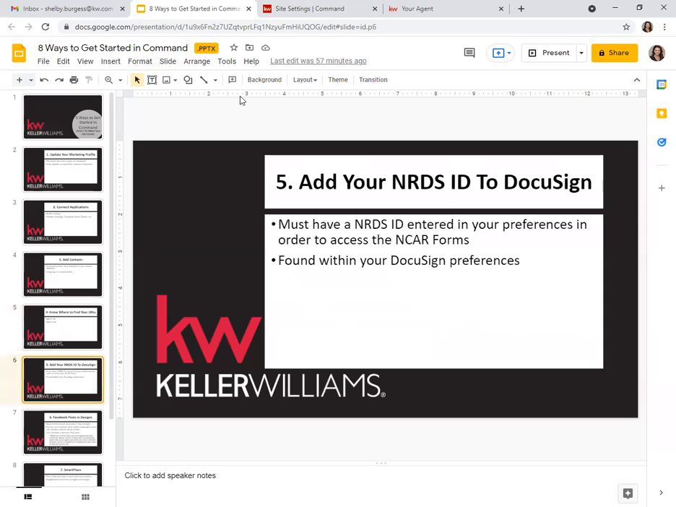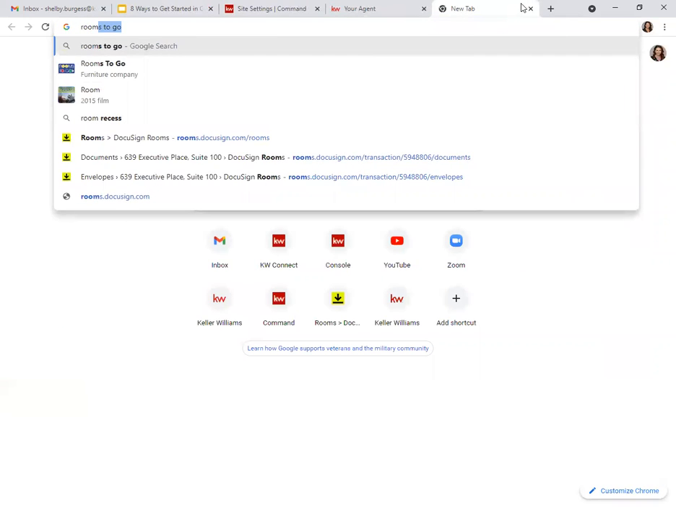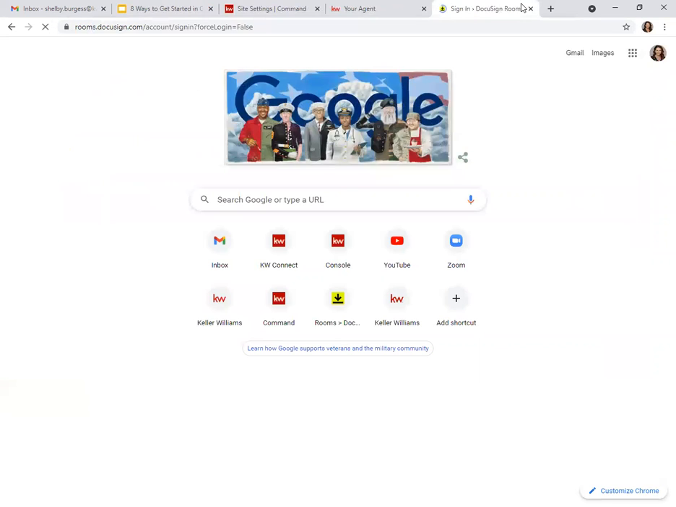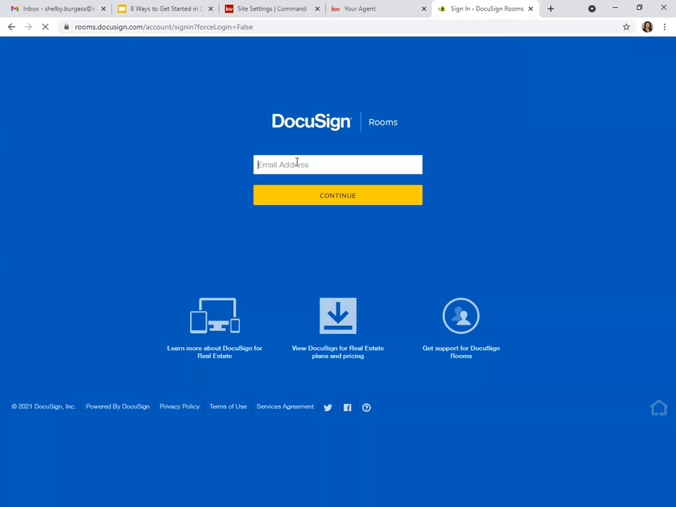Number 5 is add your NERDS ID to DocuSign. This is a pretty new thing: you must have a NERDS ID entered in your preferences in order to access the NCIR forms. This is found within your DocuSign preferences. So if I go into DocuSign, I can go directly there, rooms.docusign.com. Let's hope I can get into my account.